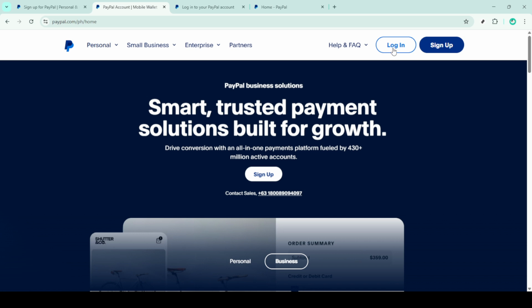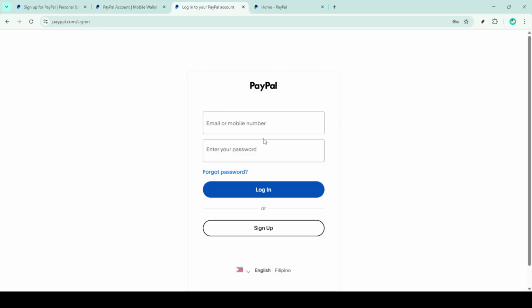Now at this point you'll be prompted to enter your login credentials. Make sure to type in your registered email address and password carefully. It's essential to double check these details to ensure there aren't any typos that could prevent you from logging in. After entering your credentials, click on the login button.